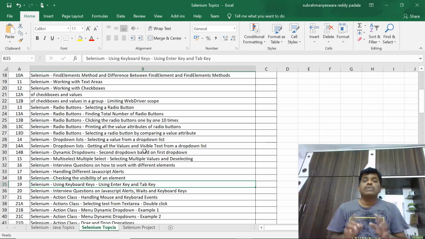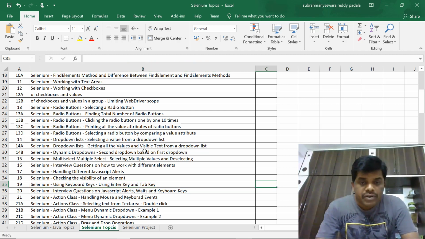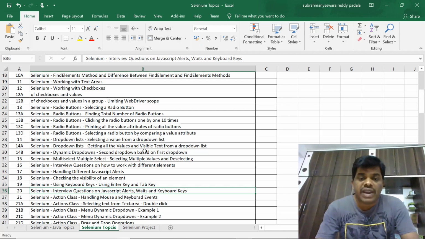If you want to use the keyboard keys in your script, for example to press the down arrow or up arrow, or the enter button, all those things we will see here. And we'll see some interview questions as well on JavaScript alerts, waits, and keyboard keys.